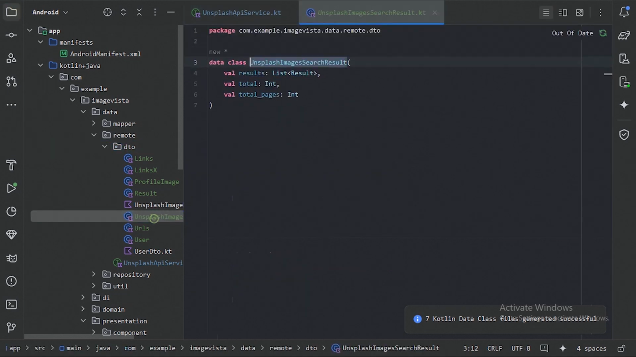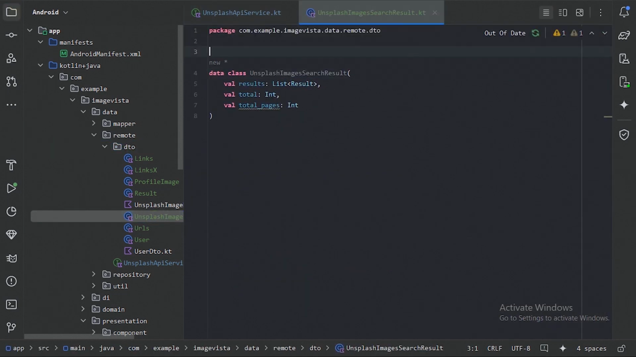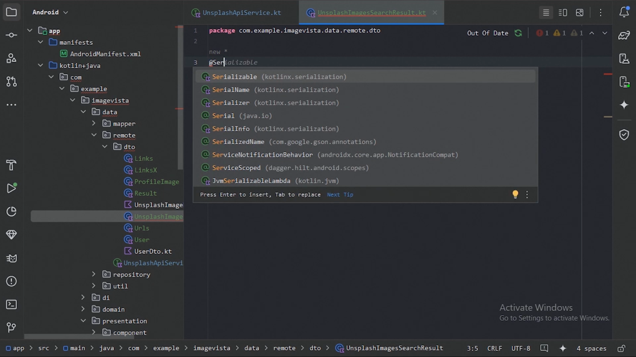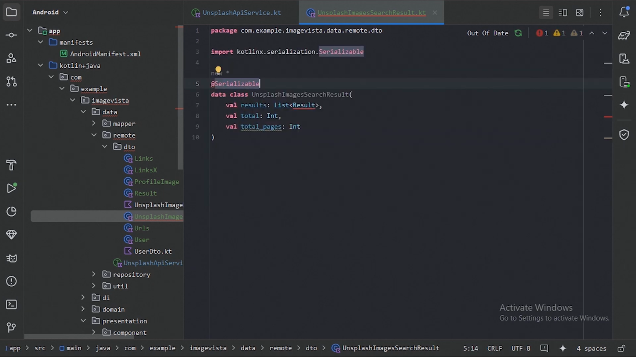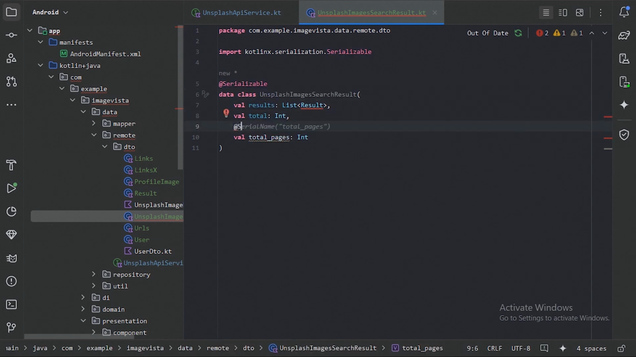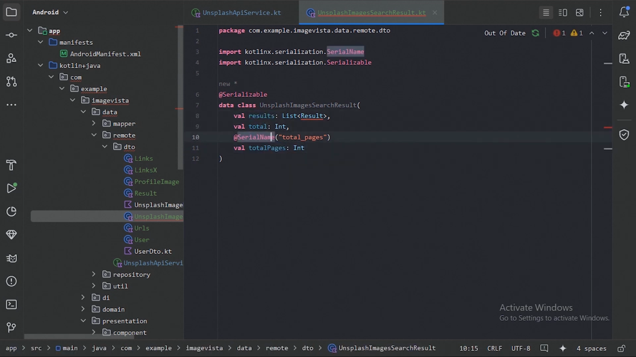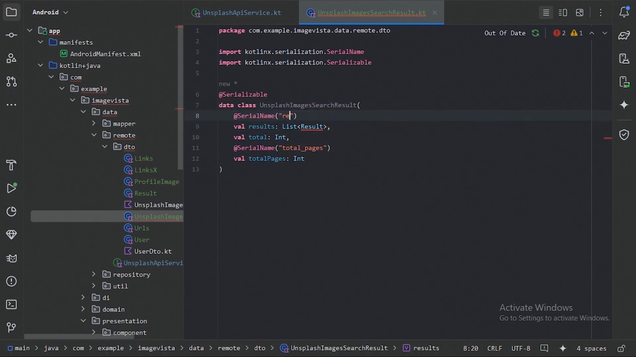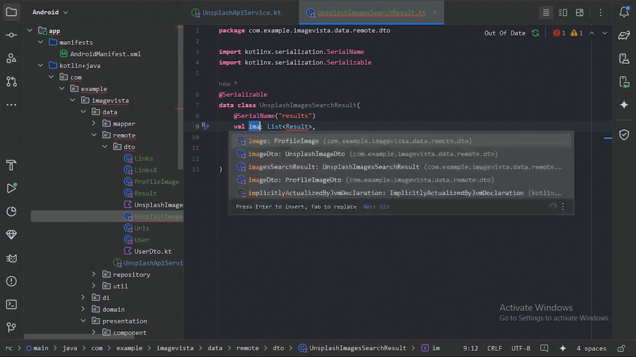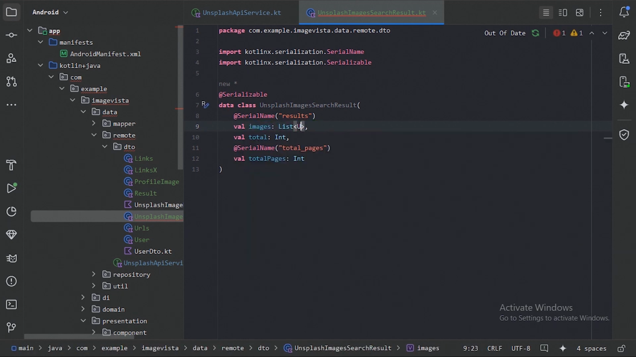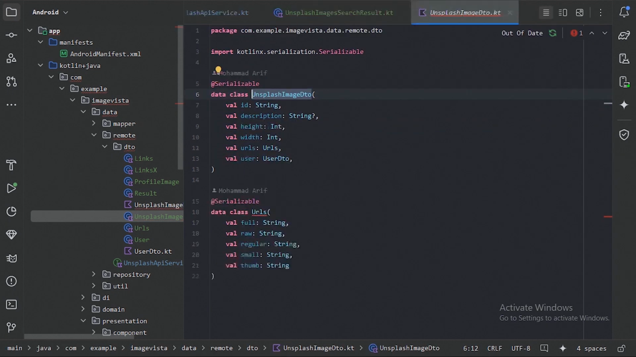Let's go to this Unsplash images. First thing, we need to annotate this with serialization. So the serialization library will deserialize that JSON to Kotlin objects. And here again we can use the serial name annotation. Let's define in the Kotlin way. And this results, let's also use serial name. So this results will be our images, and this will be of type Unsplash images DTO. This data file we already created in the earlier video.